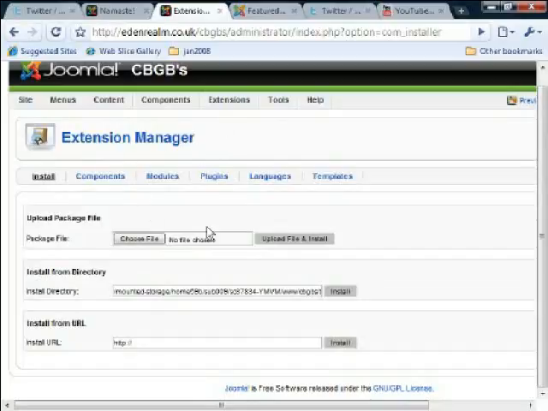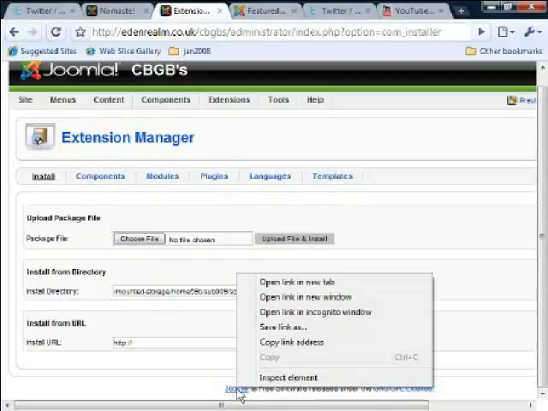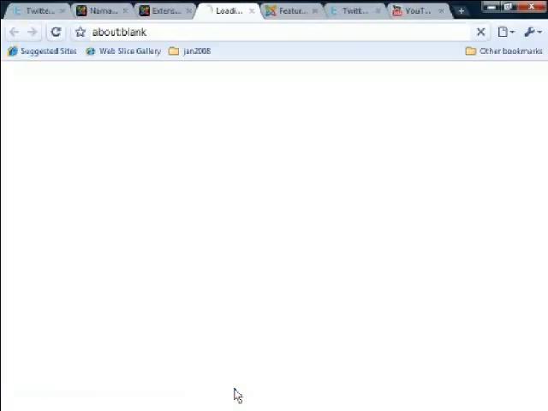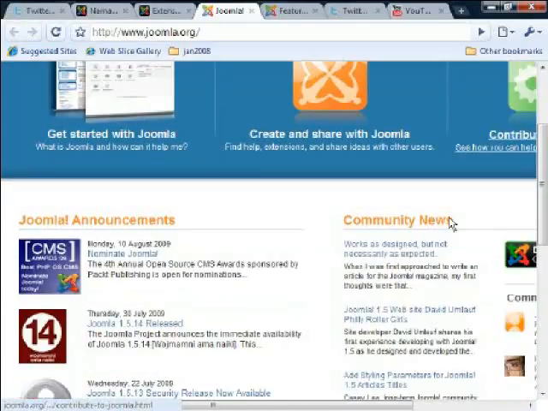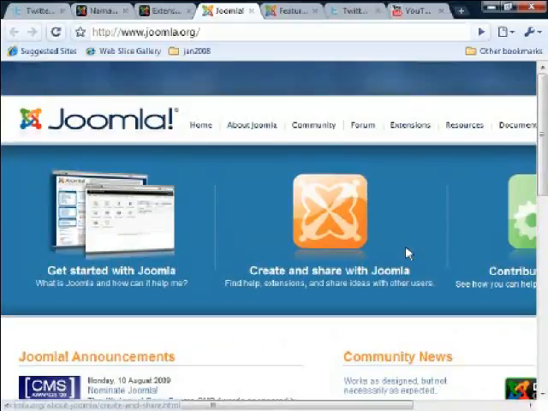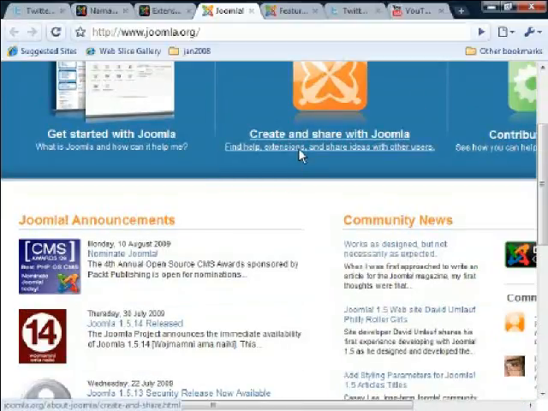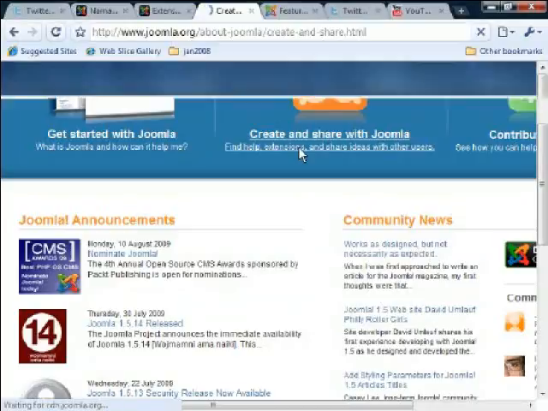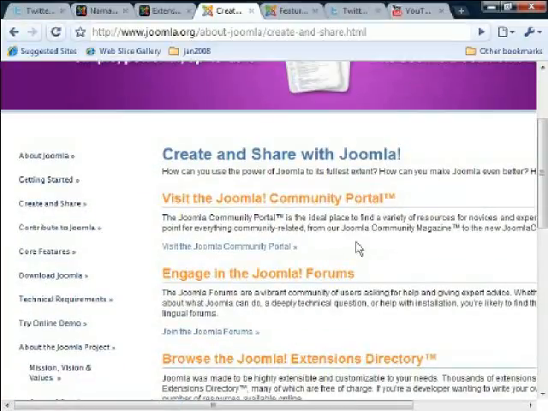Right, this is quite a neat little toy, and it allows you to choose a file on your machine and then upload the file and install it automatically. Now, to find the modules, if you have a look in the Joomla website, you'll see there's a huge amount of help on here for doing stuff on the website, and this is where I normally start out.